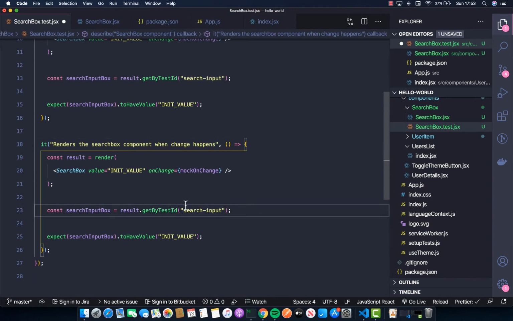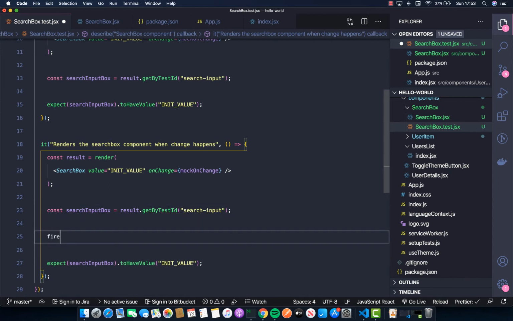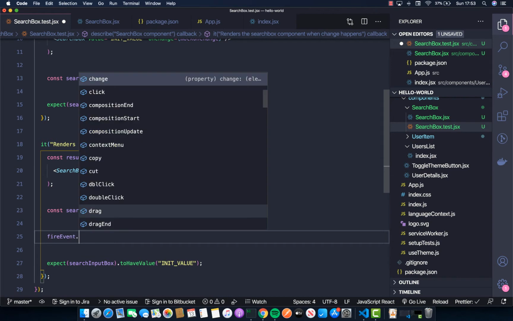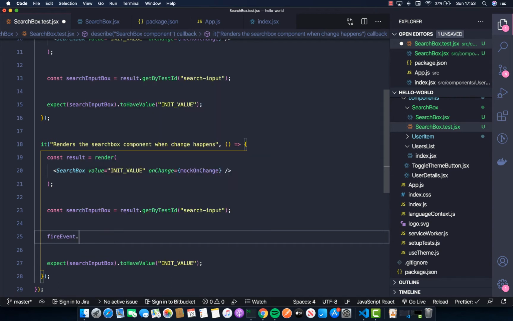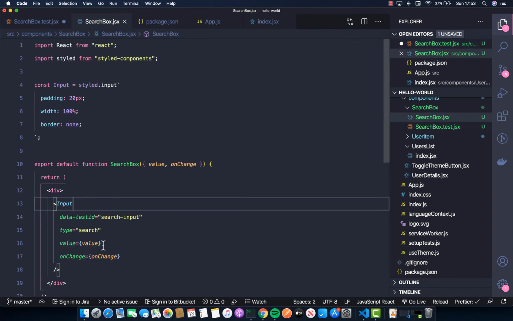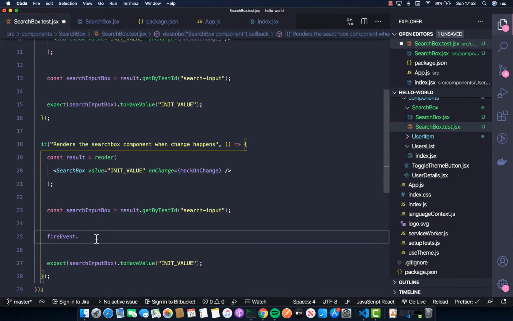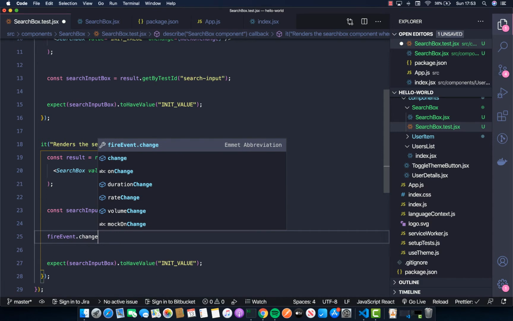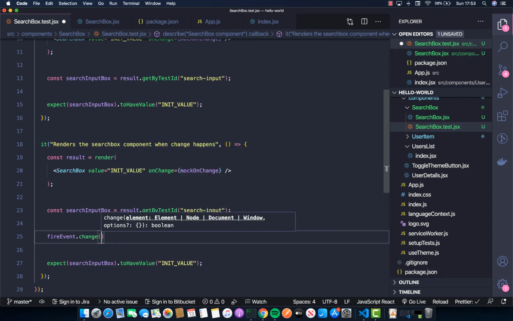And here we'll again grab a reference of the search input box, and we'll write fireEvent dot the name of the event. Now, what kind of event do we want to fire on this input search box? It's going to be a change event because we are listening for the onChange event, so we need to trigger the change event. Had this been an onClick or onMouseEnter or something, it would be dot mouseEnter or dot so-and-so event. But here it is the change event, and as you can see, it accepts the first argument as the element itself, and the element is searchInputBox, which is the DOM element.